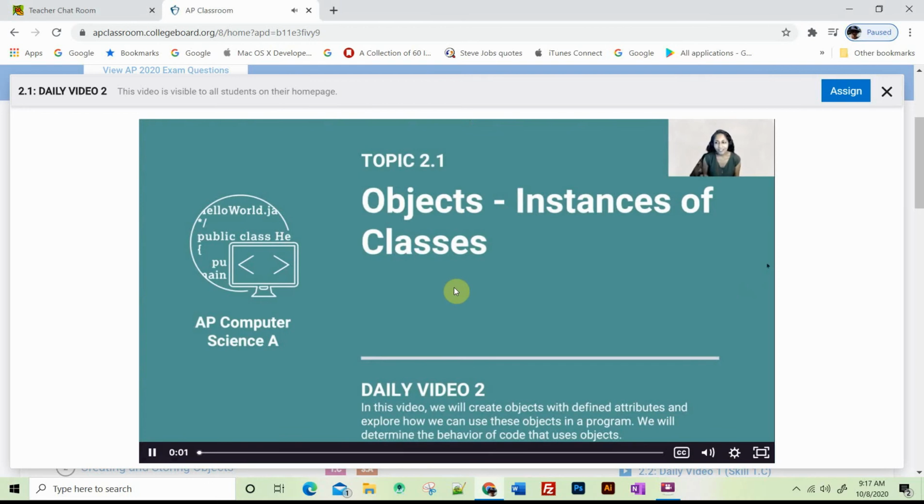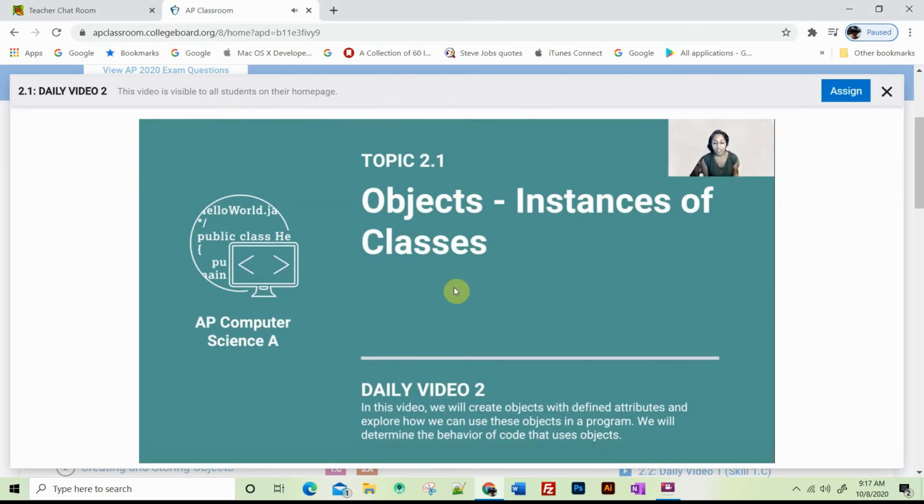Hi guys, Dr. Mitchell again. So continuing on from our previous video, we're going to be looking at how we can create objects today in our video, objects as instances of classes. So we're going to determine the behavior of the code this time, so what we're actually able to do with the objects after we define them.